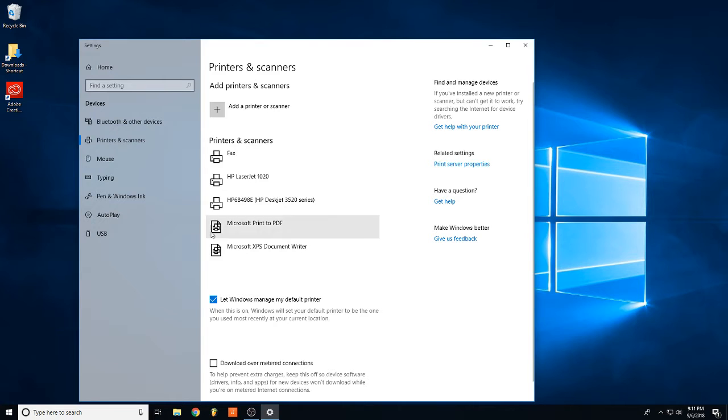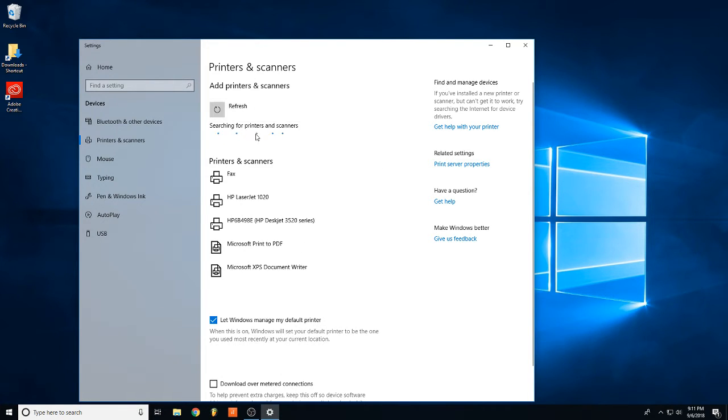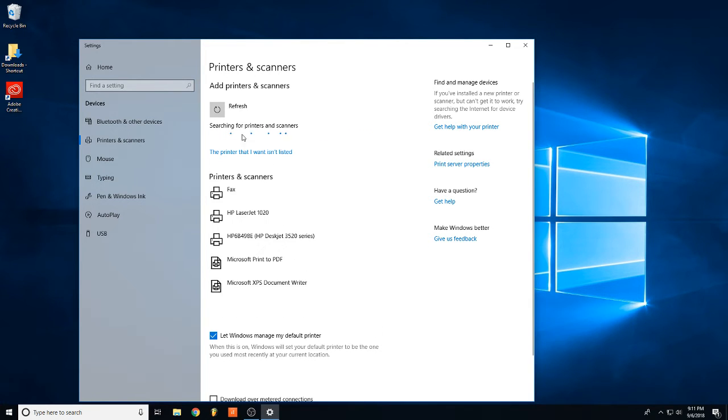If you don't see your printers and scanners currently on your computer here, you want to click on Add Printer or Scanner. Right now I'm not at work, so I'm not seeing the printers that are at work, but you'll see a list of printers here.